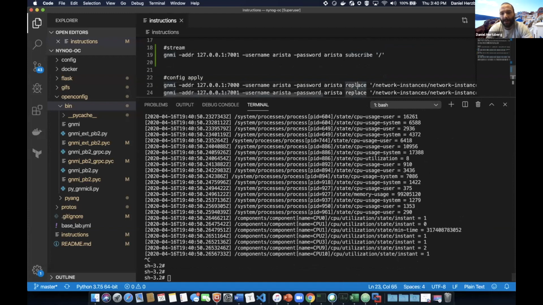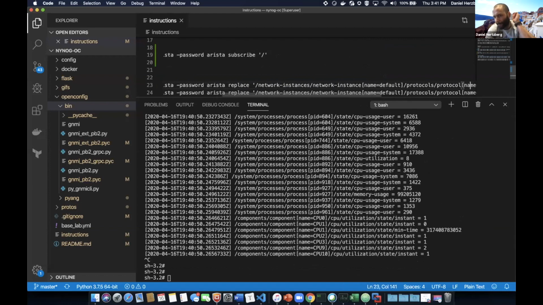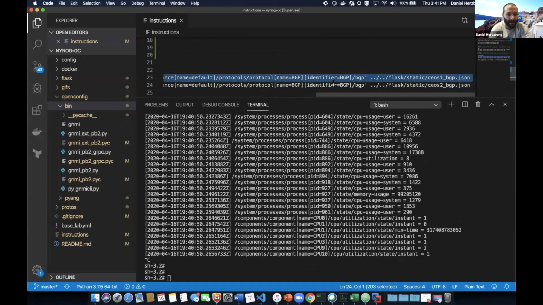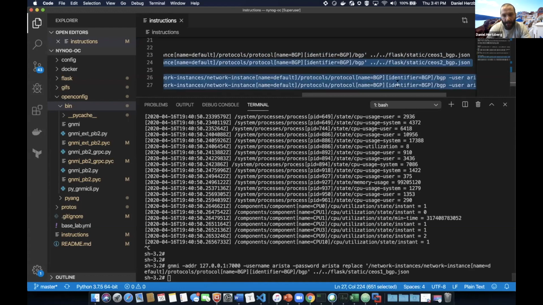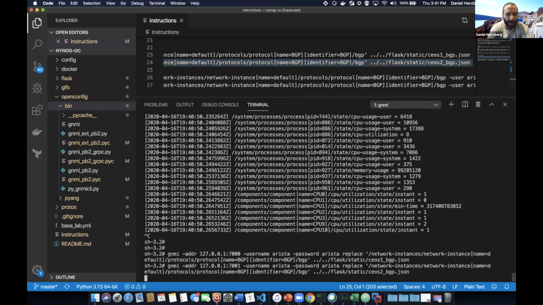But lastly, what we're going to do is we're going to configure BGP. So I had done this before. I'll just quickly go through this, but this file here configures CEOS1 with BGP.json. And that's basically just an OpenConfig data structure that does exactly that. So we'll go through, we'll configure it. So you can see here, replace as the rest of it. And same thing here as well.